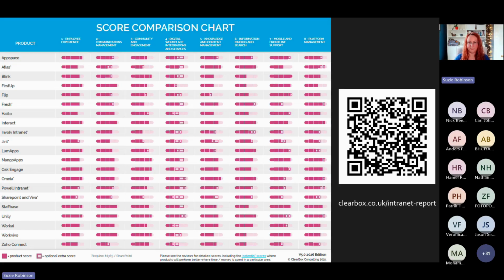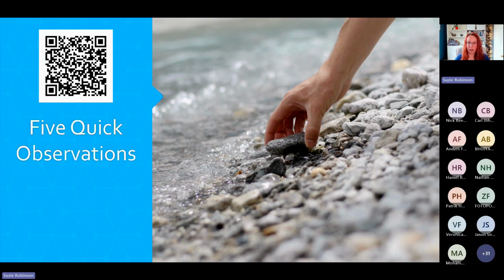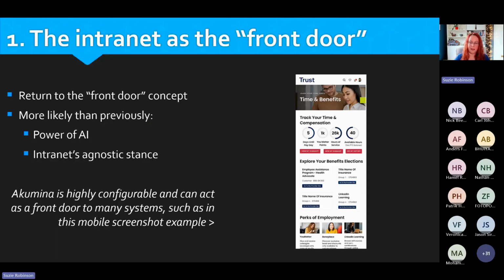So then, this is what I'm going to cover today. I'm going to give you 5 quick observations, which is an overview of what I found. As a quick spoiler, one of them is AI, and so I'm going to talk to you about the AI trends as well. Then I'm going to look at each one of the 8 scenarios that we assess and talk through each one and give you some highlights from each of those, and then there will be time for the Q&A at the end.